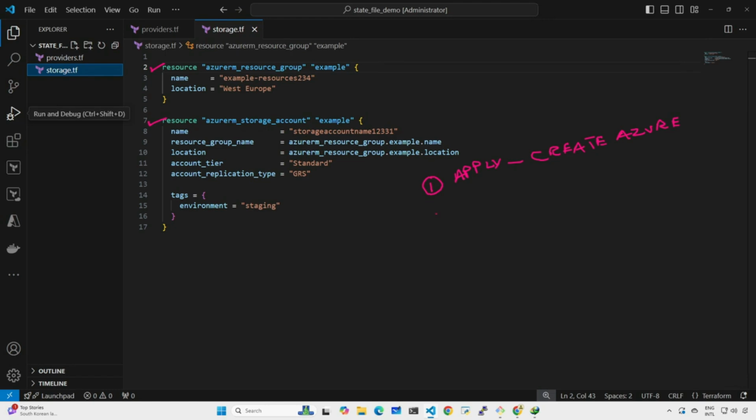Is it created or not? The second thing I'm going to do is update the tags in our RG, and we'll check the state file status. And the third thing I'm going to do is delete the resources, and then I will check what the status of the RG is. So we are going to do three cases: case 1, case 2, and case 3. Okay, so let me start the demo.